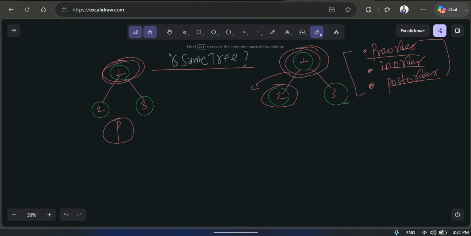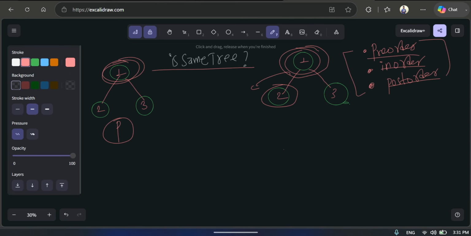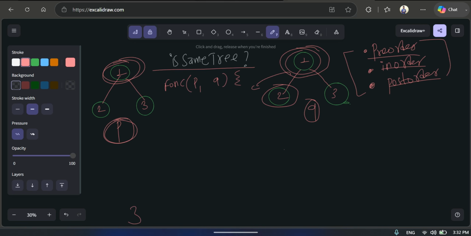Okay, so in this case we are given two trees, basically two roots are given, one is p and one is q. Now we have to compare if both of these trees are the same or not. Well, we will check in our function. Let's say this is our function, and let's say p and q are given. That's our function. I'm going to complete all of the code in here.